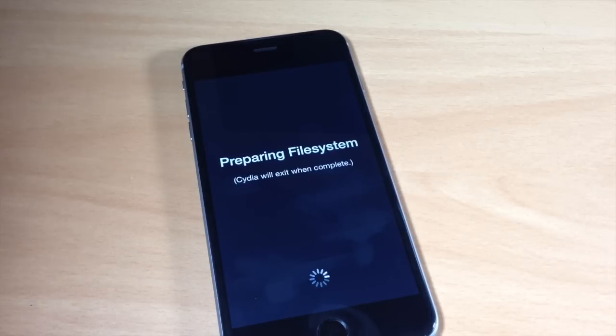So if Cydia doesn't show up the first time that you install those packages and then you reboot your device, go ahead and just do it once again. Go through the entire thing one more time and give it a shot just to see if it's going to work, because that's what I had to do with mine. And preparing the file system does take a while, so go ahead and give it some time. I'm going to go ahead and speed through this so we don't have to wait.